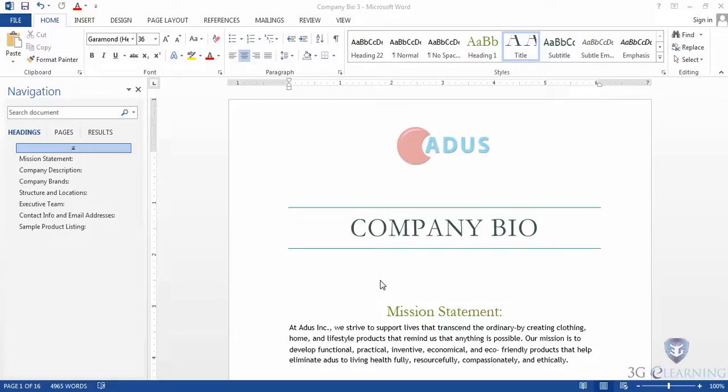Well, we know we can apply quick styles to existing content in our Word documents. We can also modify quick styles. We can create our own styles, even create our own style sets. That's what we're going to do as we continue working with our Company Bio document, Company Bio 3.